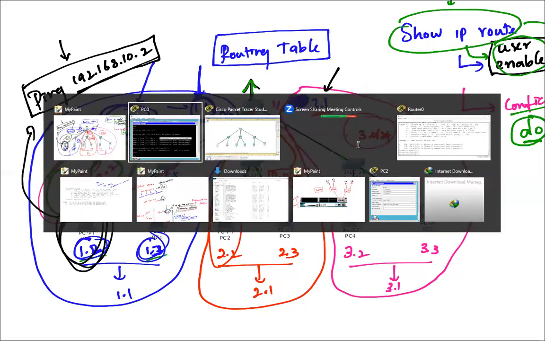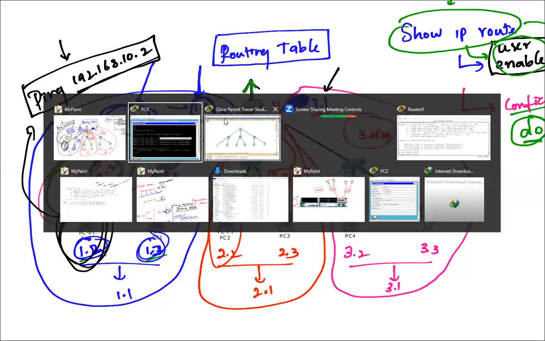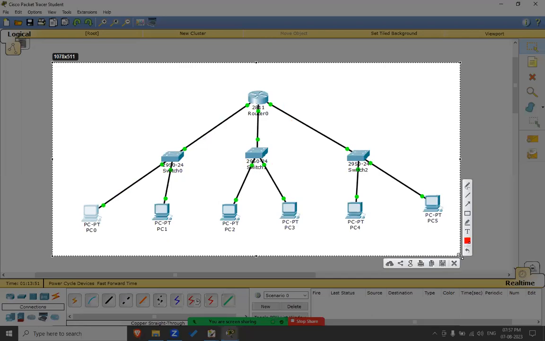I will just use the slide maximum. I will go and take a new screenshot and explain it.